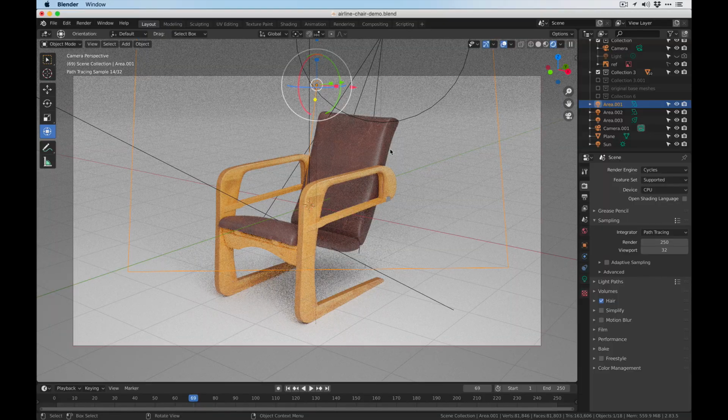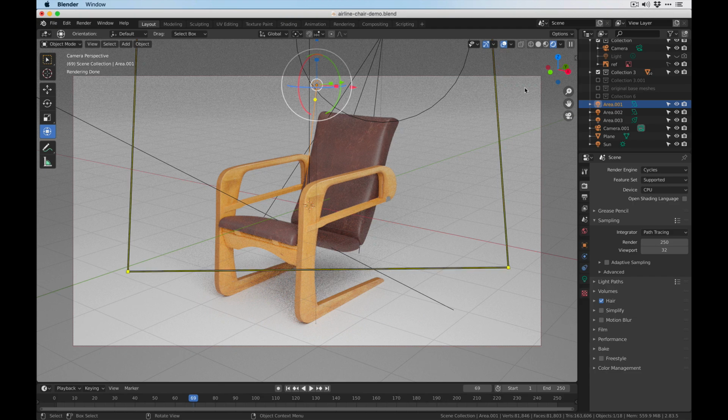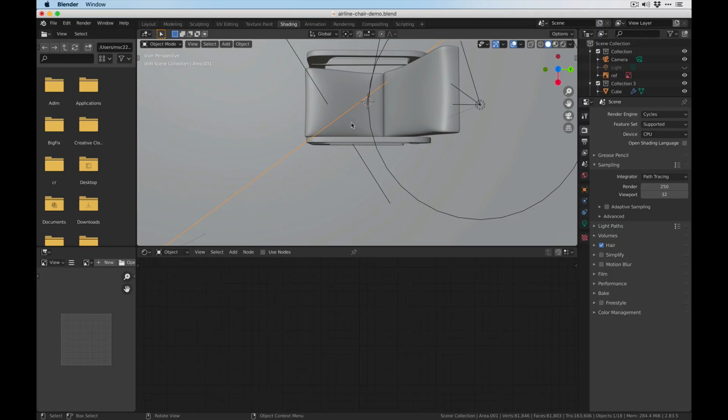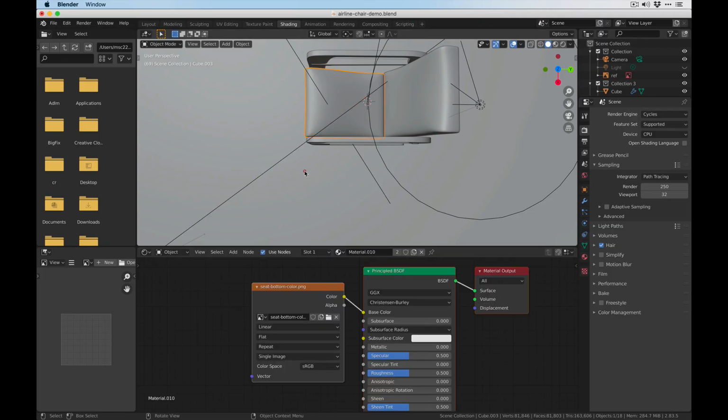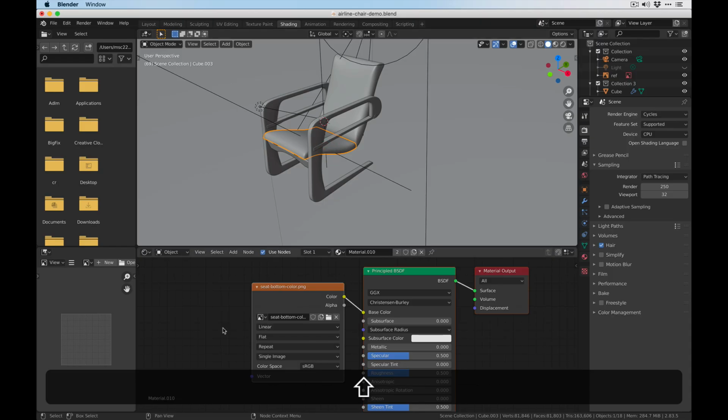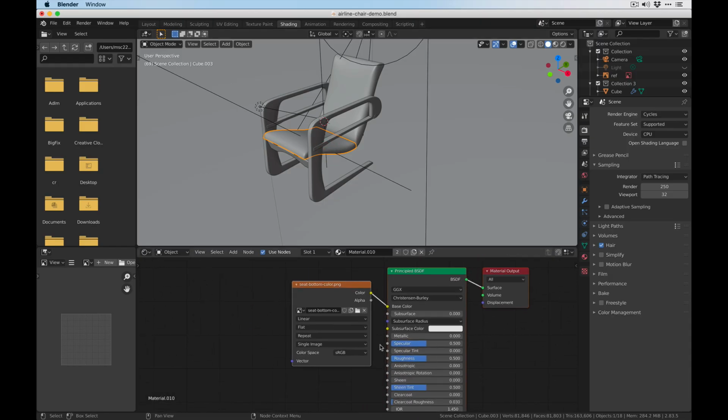Okay, so I could stop there, but I really want to make this leather feel more like leather and less like this plastic kind of material. So in order to do that, I'm going to go to shading view, and let's select our object here. Now, this is the shader view of our material.